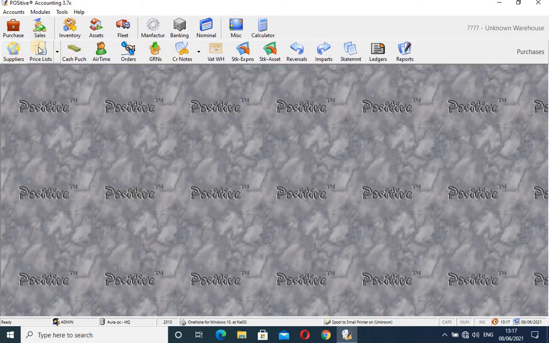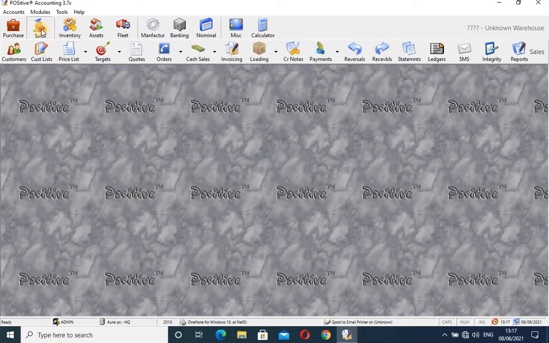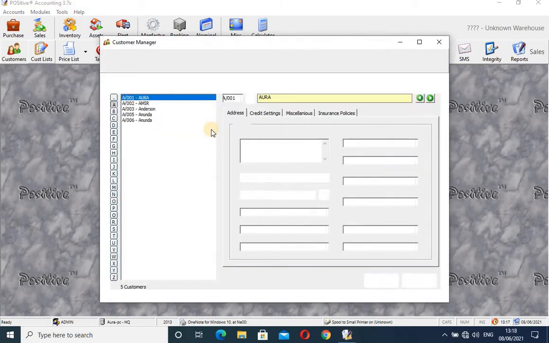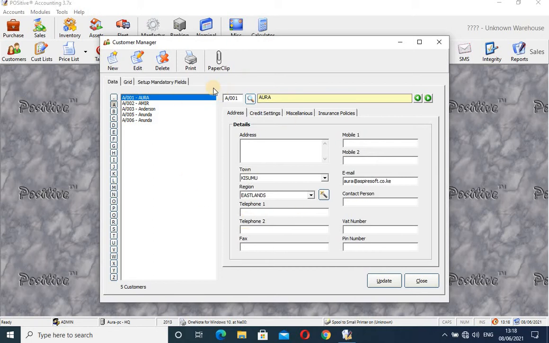Okay, so now how do we do invoicing? So in the invoicing, you simply come to sales here. Of course we assume you have your customers, and this is where you prepare your customers. You create your customers from here, and let's just give it some time for it to open. Don't know why it's taking long today, but opening. So this is the customer manager.